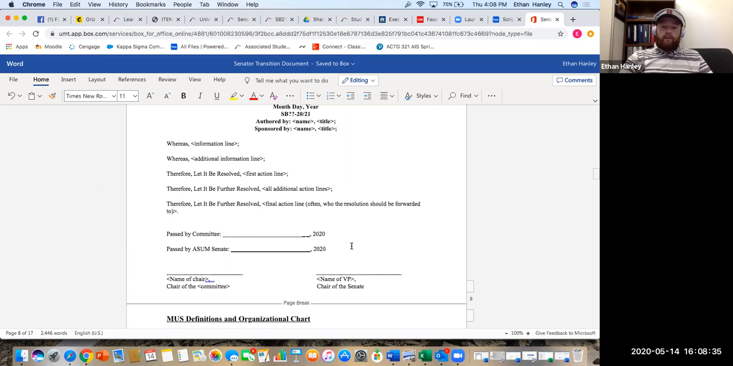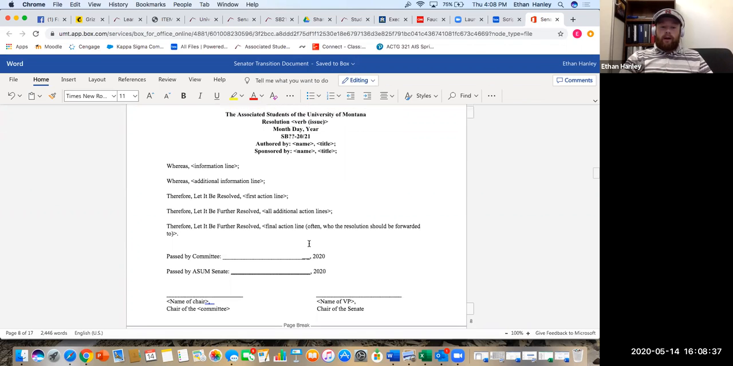And then you get down to here, and these are the signature lines. So you'll have passed by committee and passed by ASUM Senate. Those will always remain the same. And you'll have the date on when those passed committee and the Senate. And then ending in the year that the resolution is being debated.